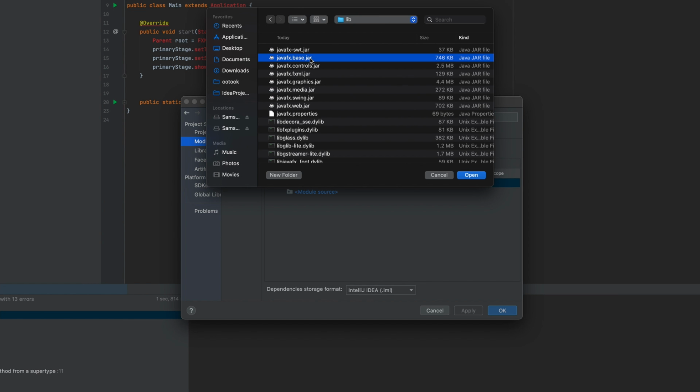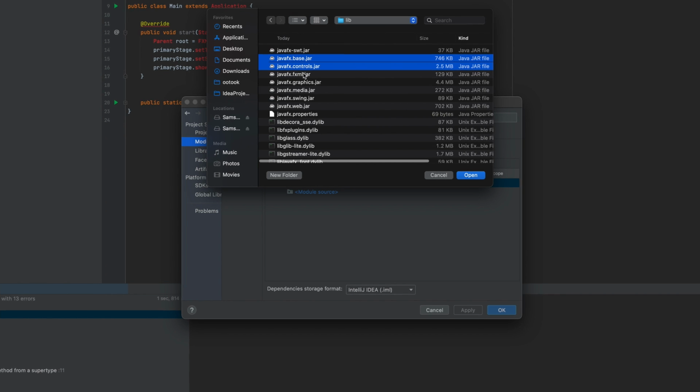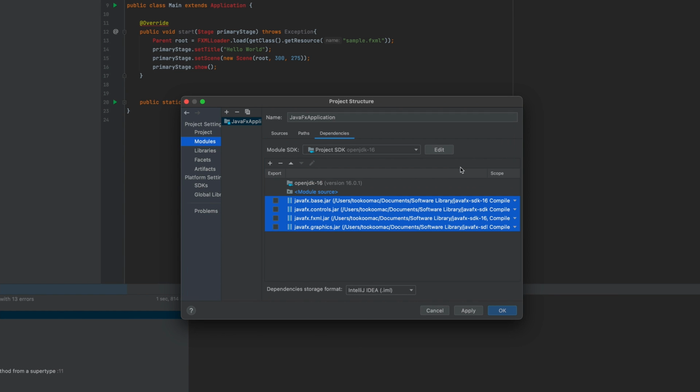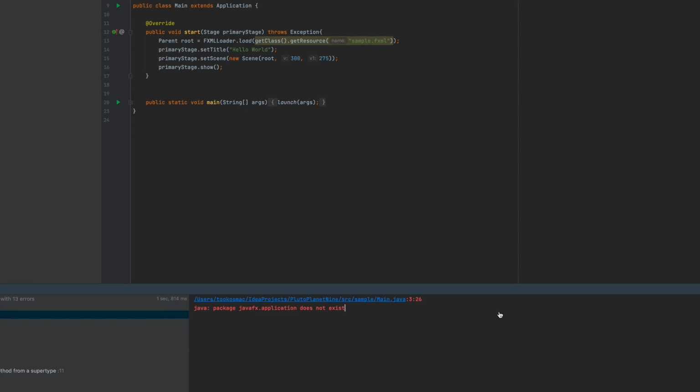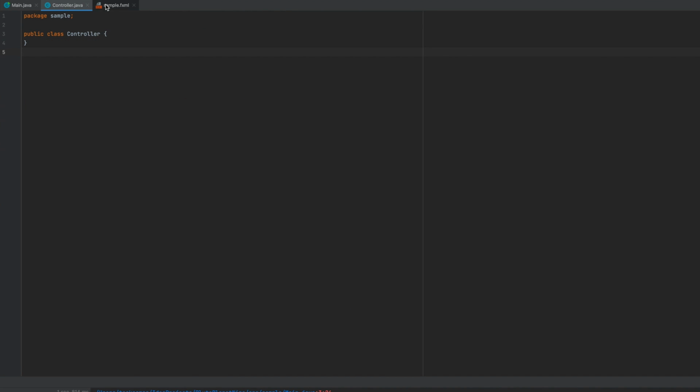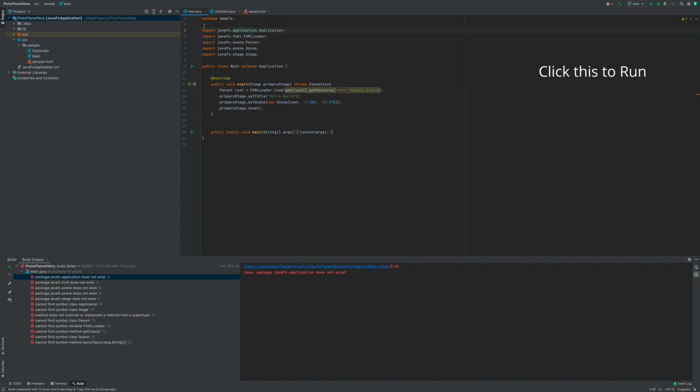Okay, now just select the following jars: Base, Controls, FXML, and Graphics. Open. Now they are added. Click Apply and see the red ones at the back. They are now valid. Click OK. If we check the fxml, it should be valid now too. Good. Let's run again.